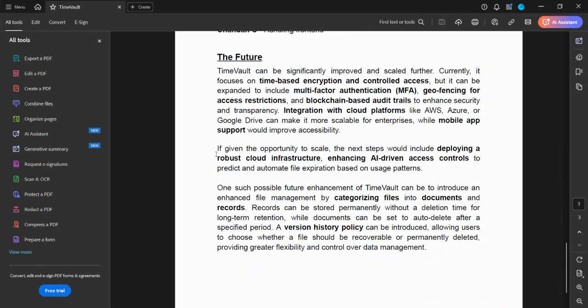As for the future, Time Vault has the potential for significant growth and enhancement beyond its current use of time-based encryption. Future developments could include multi-factor authentication, MFA, for better security, and geofencing to restrict access based on location, and also blockchain-based audit trails to ensure transparency and accountability of what's happening. And to improve scalability, we can integrate it with platforms like AWS, Azure, Google Drive, and whatnot.